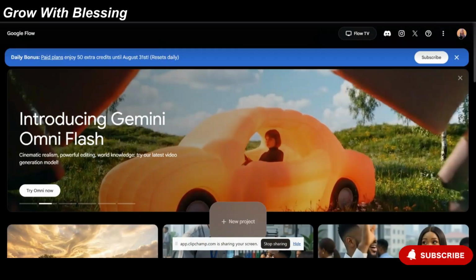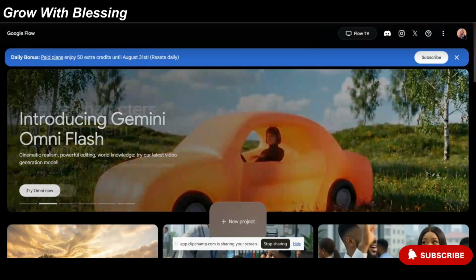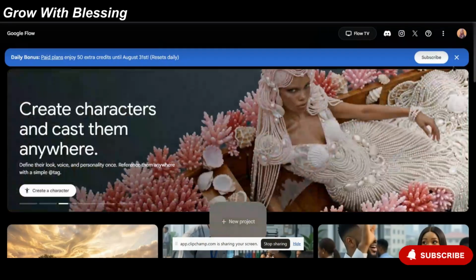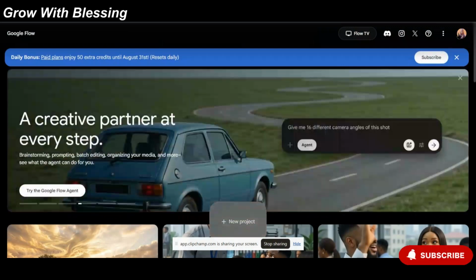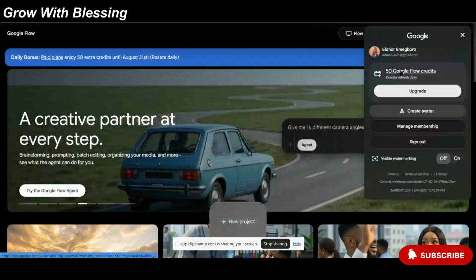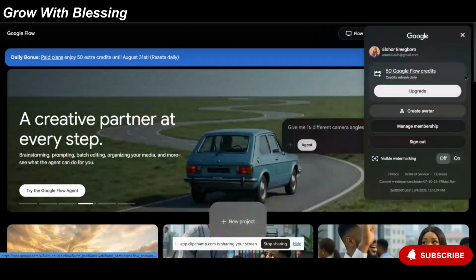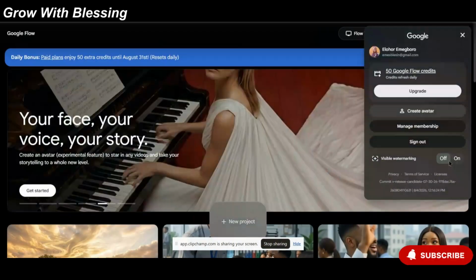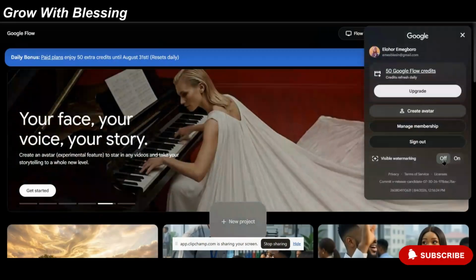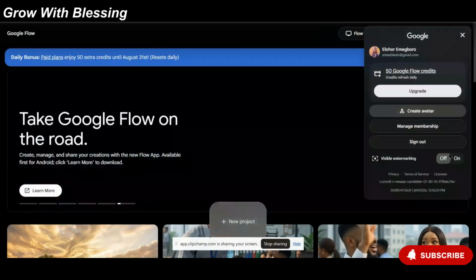So automatically you are going to be signed in, but if you are a new user to Google Flow, it's going to tell you to sign in. So when you sign in, you are going to get 50 credits every day from Google Flow. So it is very good for you. And to be able to remove the watermark, you can see here that your Google Flow is already telling you that the watermark is off.